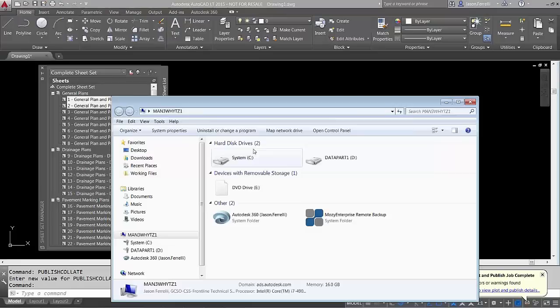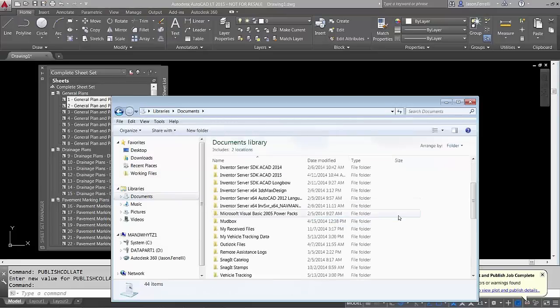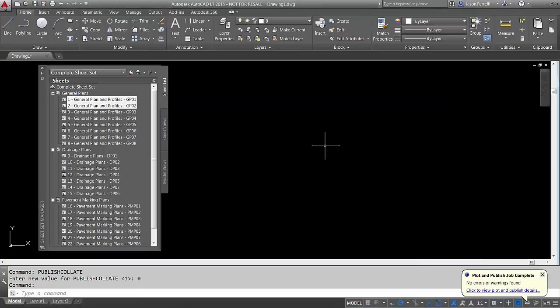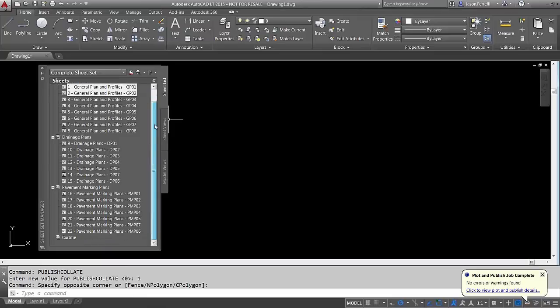So if we go back to the documents folder, I should have two PDFs in here, my 1 and 2. So that's the way to toggle it if you want to have one combined PDF or if you just want individual PDFs for your drawing set. I'm going to go ahead and turn that back to 1. So that's the basics of what I want to show you here.